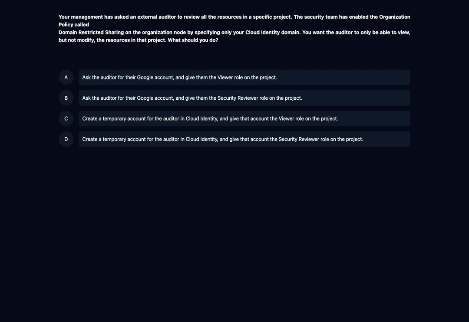A. Ask the auditor for their Google account and give them the viewer role on the project. B. Ask the auditor for their Google account and give them the security reviewer role on the project. C. Create a temporary account for the auditor in Cloud Identity and give that account the viewer role on the project. D. Create a temporary account for the auditor in Cloud Identity and give that account the security reviewer role on the project.